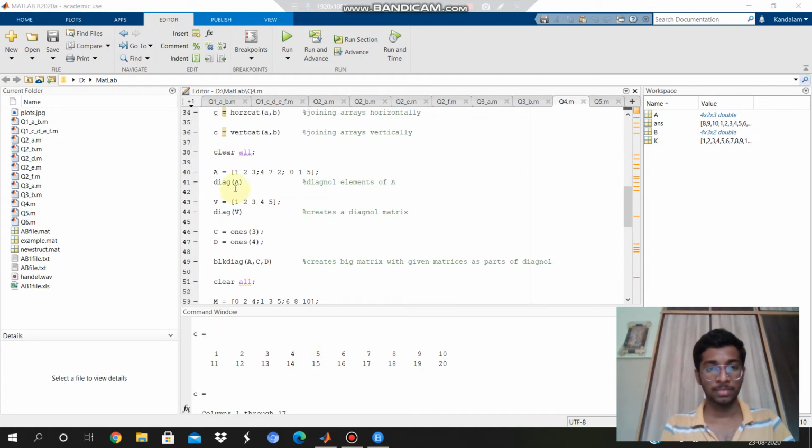And if you want to find the diagonal elements of a particular matrix a, we can use this one to find the elements on the principal diagonal, and the output is this one. And if we want to create a diagonal matrix with the given array, we have to use the diag of b, and the corresponding output will be this one.